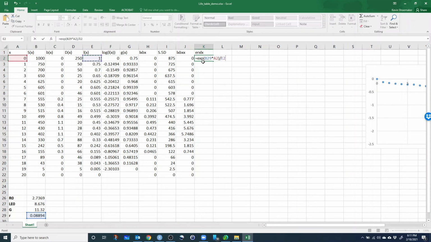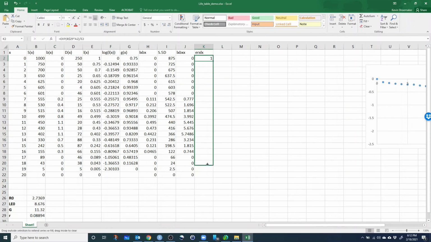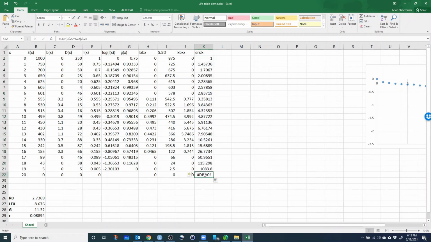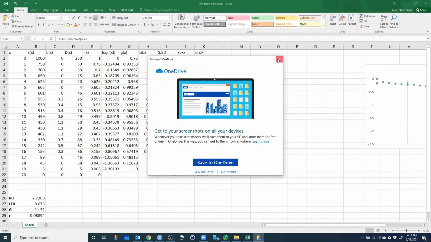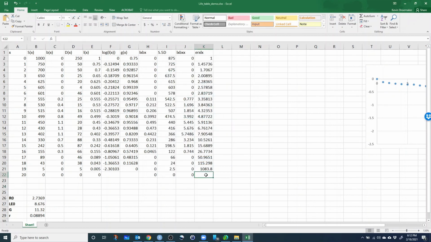Now, this r shouldn't change. So this r term, I'm just going to put dollar signs to fix it. So it's fixed in place. I guess I really only need the dollar sign before the 29. It doesn't hurt to put it before the b, but it's not going to help. So now if we drag this down, we should get, oh, we don't need that last one. Divide by 0, not important. You can delete that.